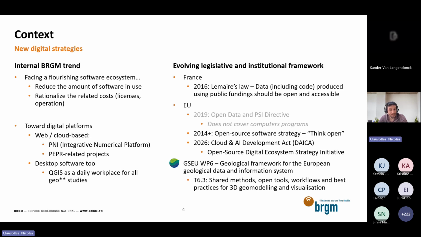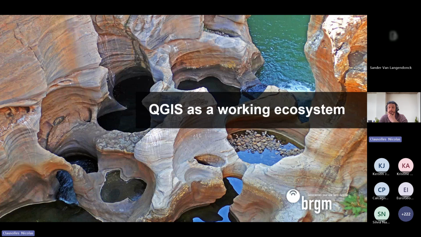Another point we can mention in this line is that there are also some related actions within European projects, and especially GSEU, as we have a task dedicated to sharing methods about open tools, workflows, and best practices in 3D modeling and visualization. So what is new compared to a few decades ago is that there is really this move toward open source software. So that's the motivation that made us go toward QGIS.